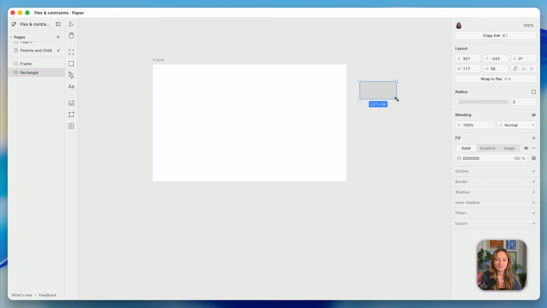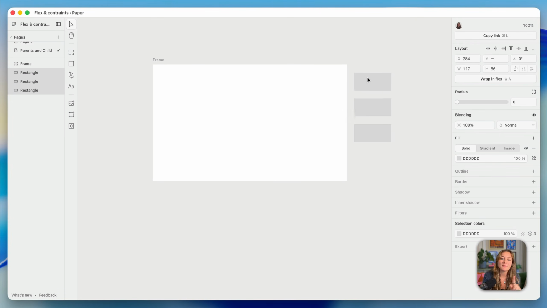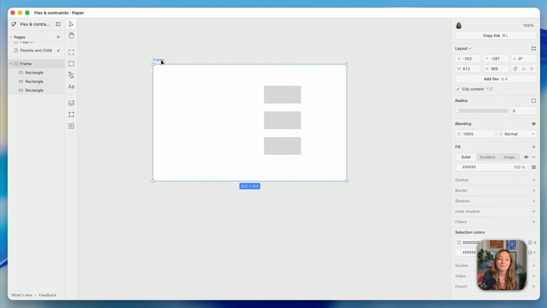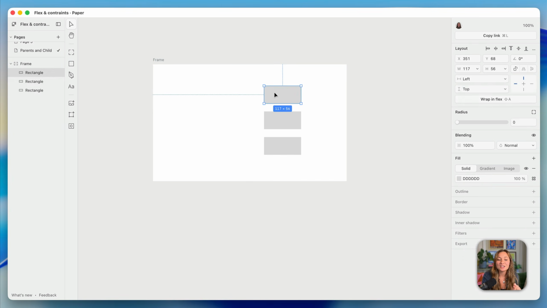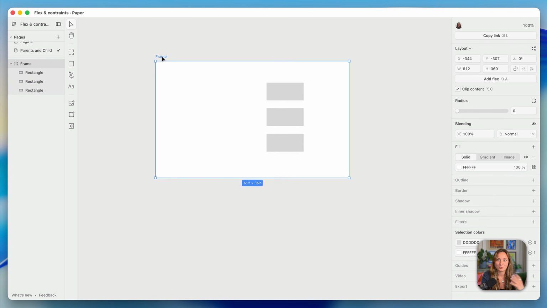Now let's say we also have these 3 rectangles. I'm holding down Option just to duplicate this and position where I want. And I could take all 3 of these and move them into my frame. Now these are all children of the frame. The frame is the parent of these 3 children, and each one of these children is siblings with the others because they all share the same parent. Now that these are all inside our frame, we can move our frame around and they all move as one.